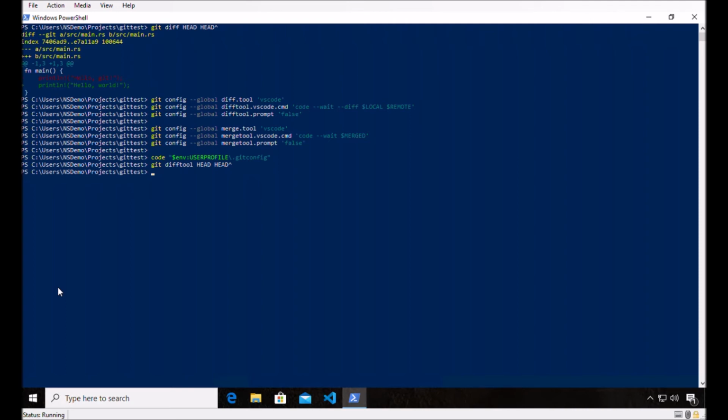I could also demonstrate the git mergetool functionality, but that requires a remote repository. We'll cover remote repositories, such as those on GitHub, later.